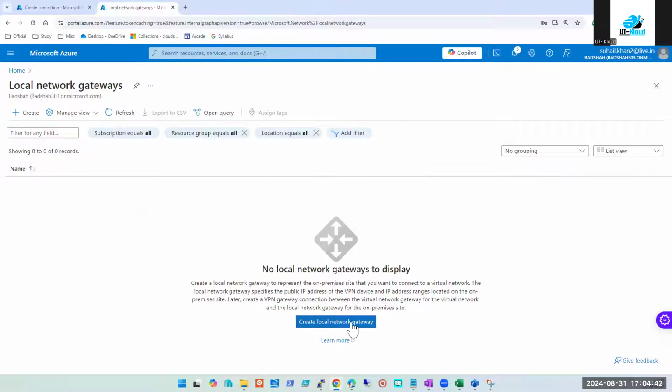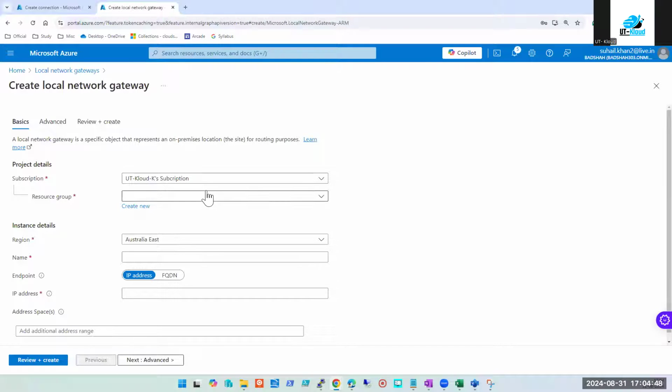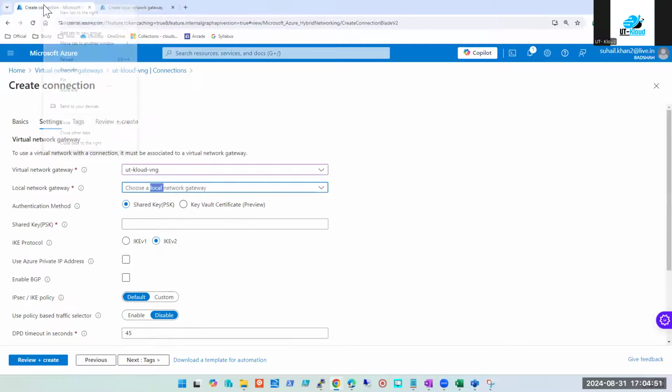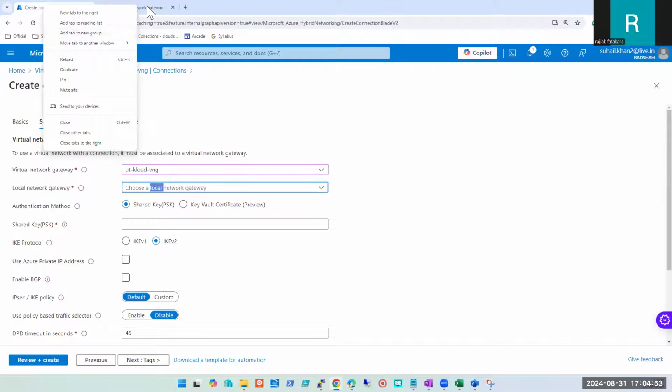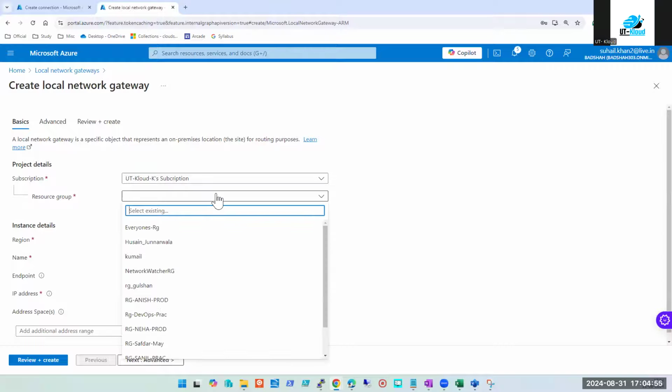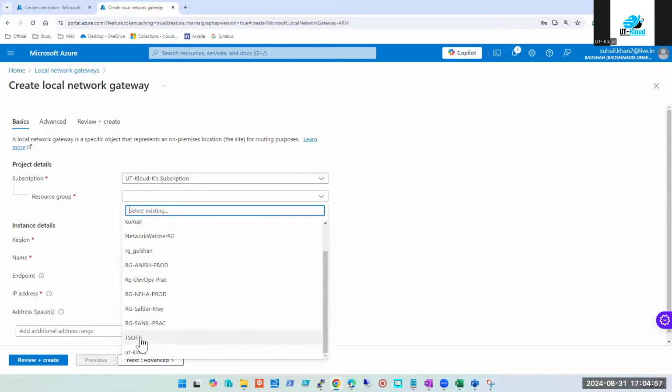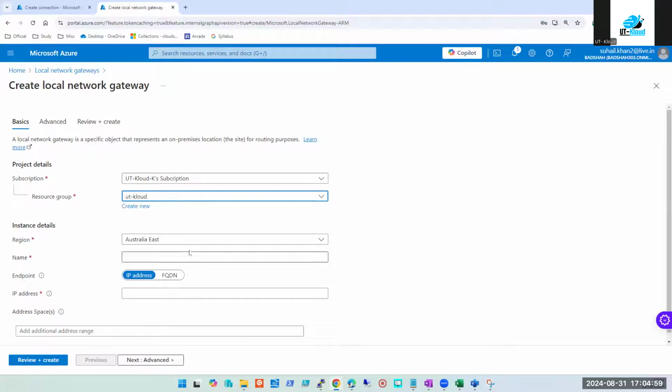Create local network gateway. Click here. Razak bhai, you also have to create this. Okay, you are here. Yes, I'm right-clicking and creating that, making a duplicate one. Resource group, you can select any. There is no restriction, but I'm selecting UT-Kloud because that will be easier for me.